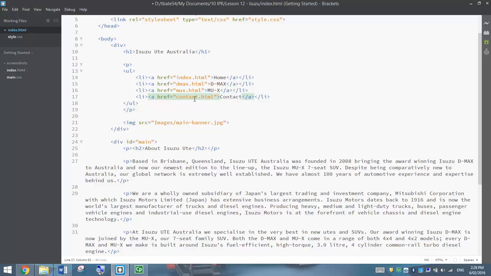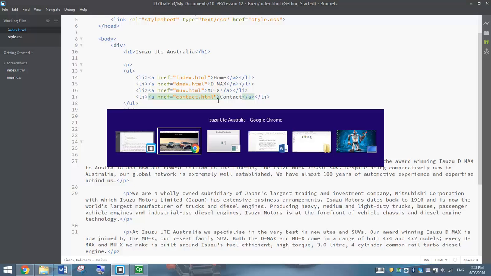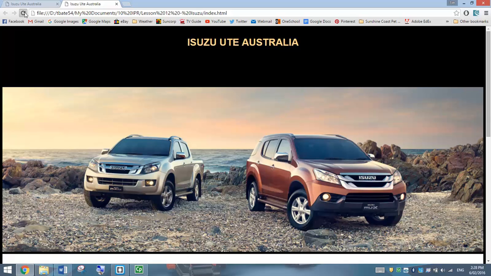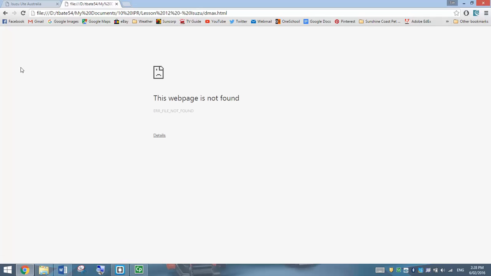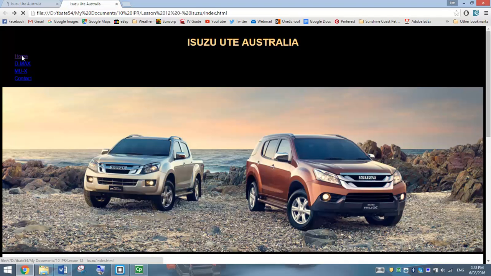Remember, these bottom three pages, contact, MUX and DMAX, haven't been made yet. So when we test these links, they won't work yet. But later on, when we make those pages, it will. Okay, so I'll just save that for the minute. If I go over to my preview box here and refresh it, you can see now we've got some hyperlinks appearing. Quite dark in colour, so they are a bit hard to see, but the links are there. If I try and click DMAX, obviously it doesn't work. And the same would happen for the other pages, except for Home, which we know does work.